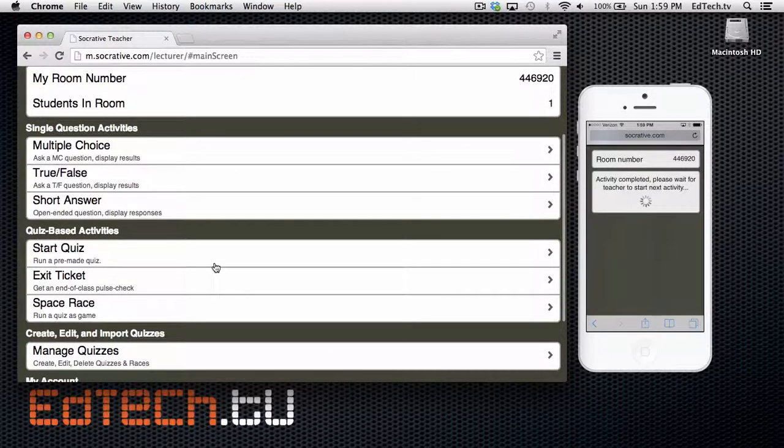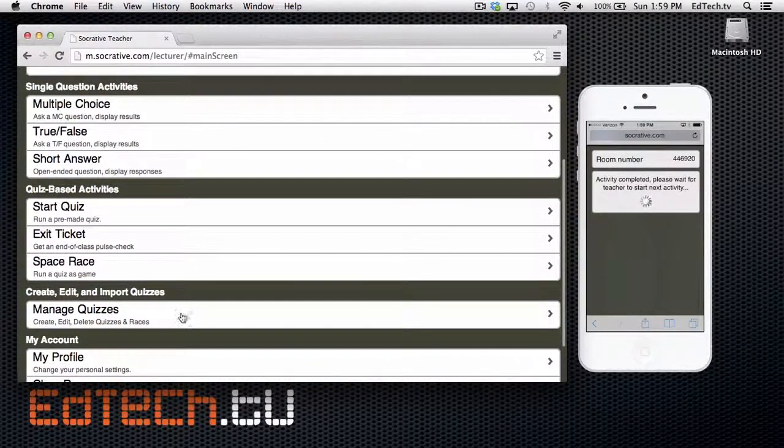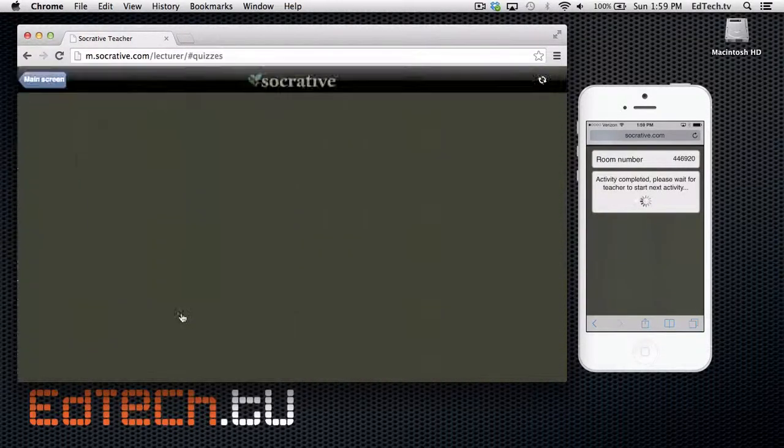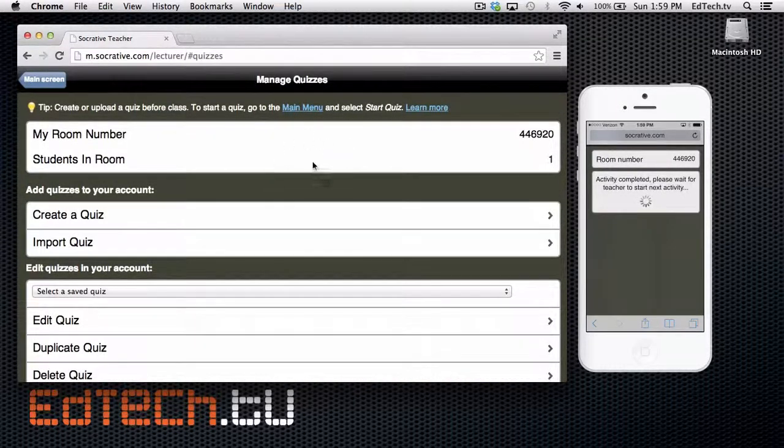Now it says start quiz, but don't go straight to that one. Go down to manage quizzes. When you click on manage quizzes, this will give you the same information. I've got a student in there. Normally, of course, you would do this in preparation, but the cool thing is that you can save your quizzes and you can use them over and over again.